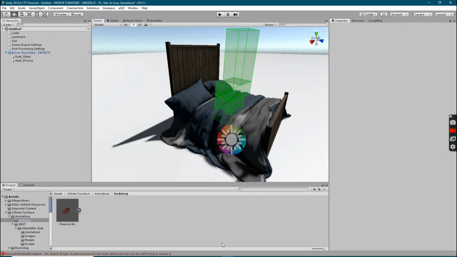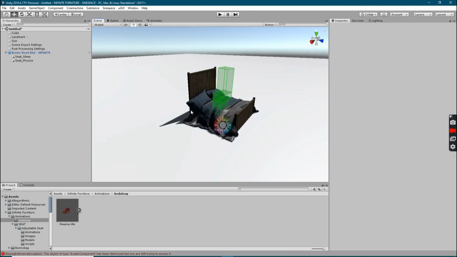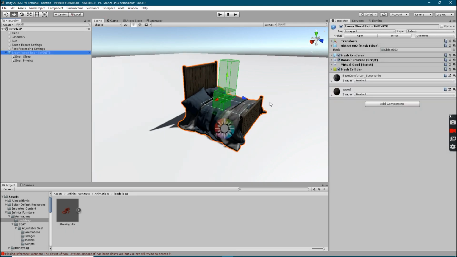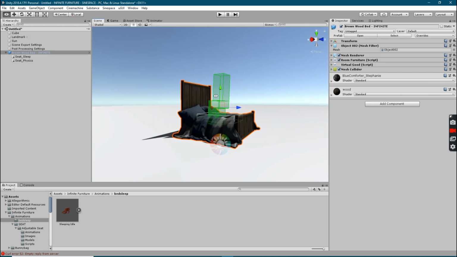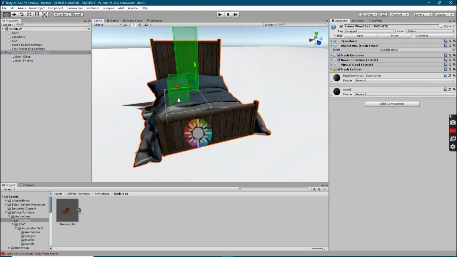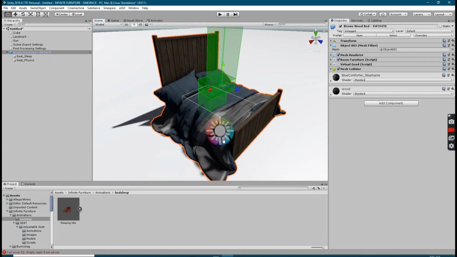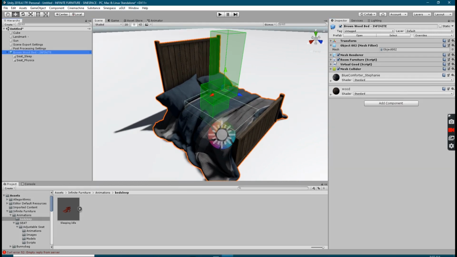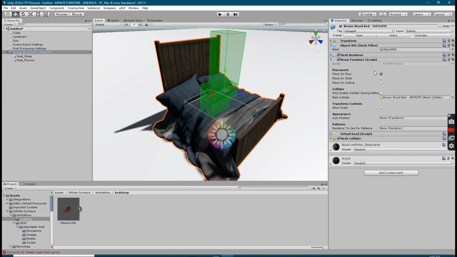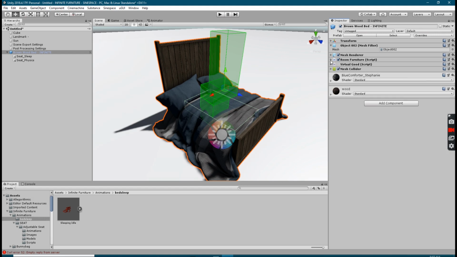So, okay. So next, what we're gonna do is we're gonna get this ready for export to SineSpace because she's good. She's ready. Okay, so she's all set and good to go. So we're going to select the item in the hierarchy. We're going to go to the room furniture script. Just make sure that place on floor is selected. You could choose walls or ceiling if you have items that are going to go on the walls or the ceiling. But I'm just going to choose place on floor for this because we don't need ceiling beds in SineSpace yet. Maybe in the future.